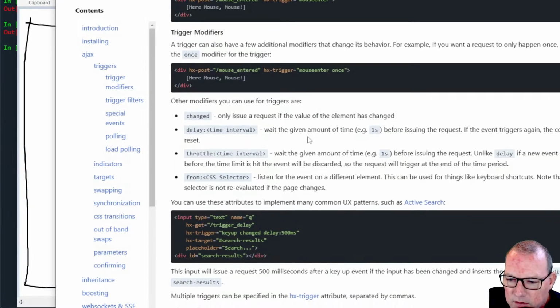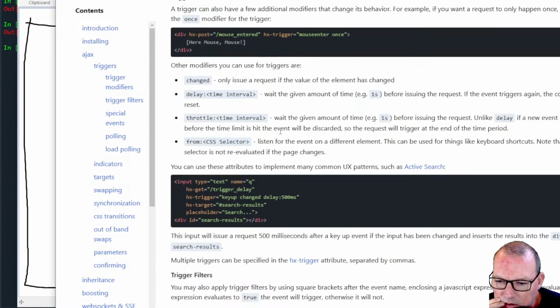And then some modifiers. Trigger, text name, Q, trigger delay, key up, change delay, key up, changed it. So key up, the actual key coming up after it's being depressed, because there's also key down. CSS selector, search. So a search button. And then also the other forms.